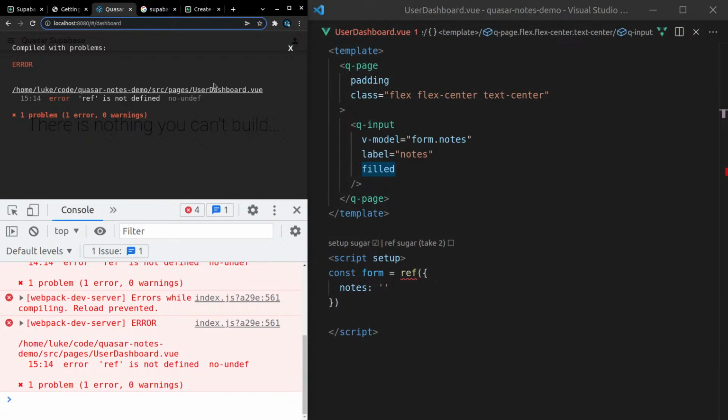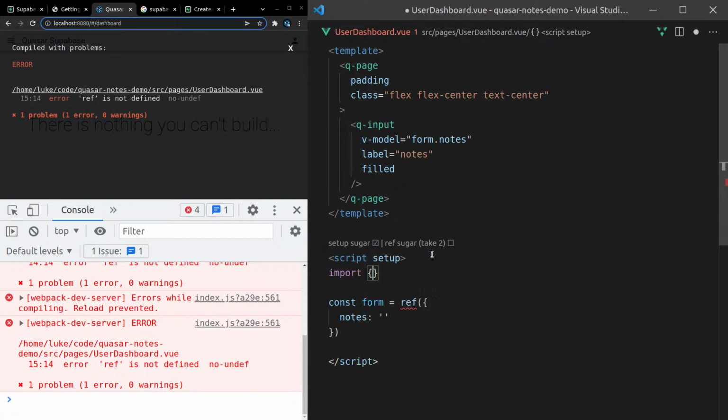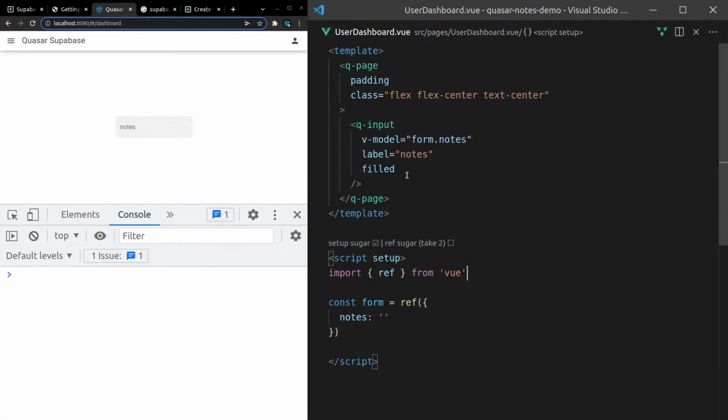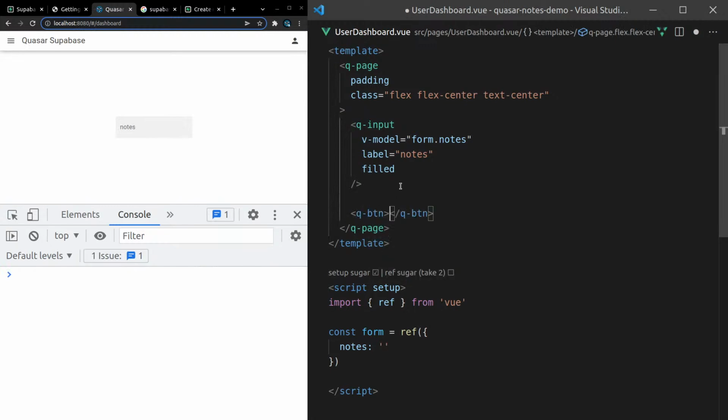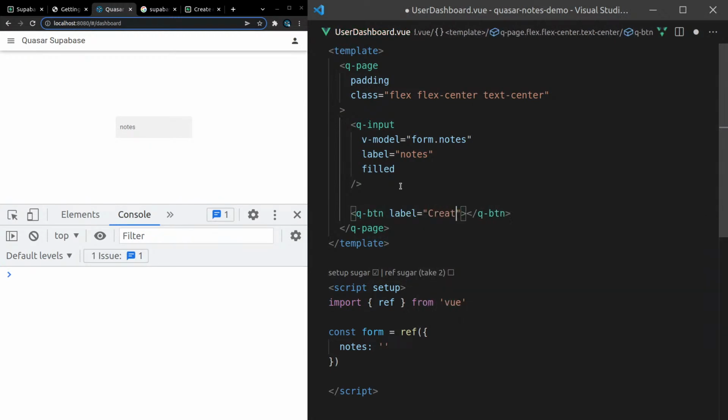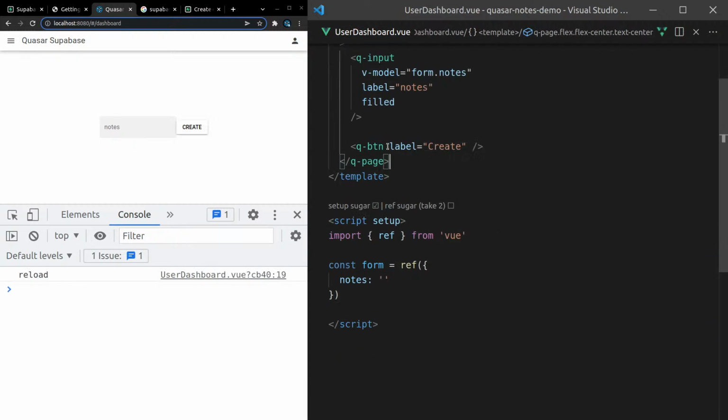Throw that over there. Ref is not defined. Where am I getting that? User dashboard, because I haven't imported it. So let's import ref from Vue. Save it. And there we go. Now we can type our notes in. We're also going to need a create button. So let's give that a label equal to create. And that'll do. And then let's say @click is equal to create.